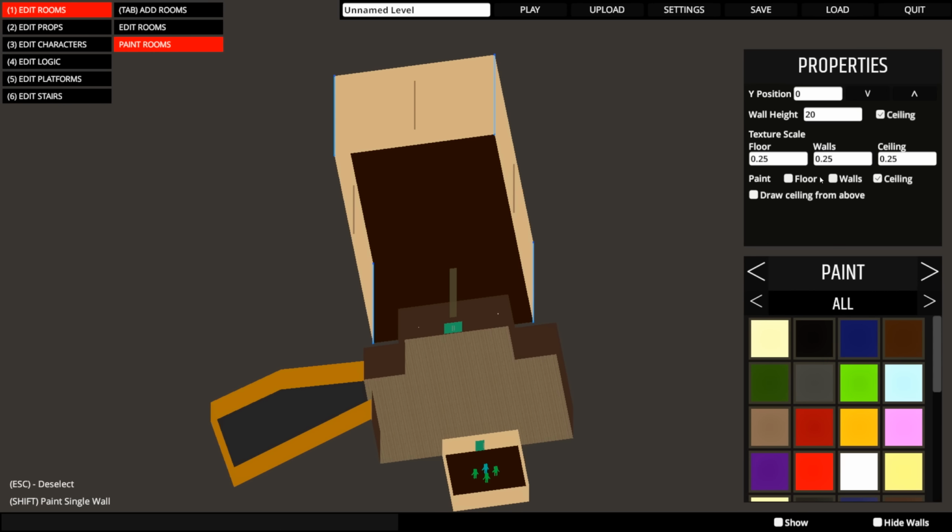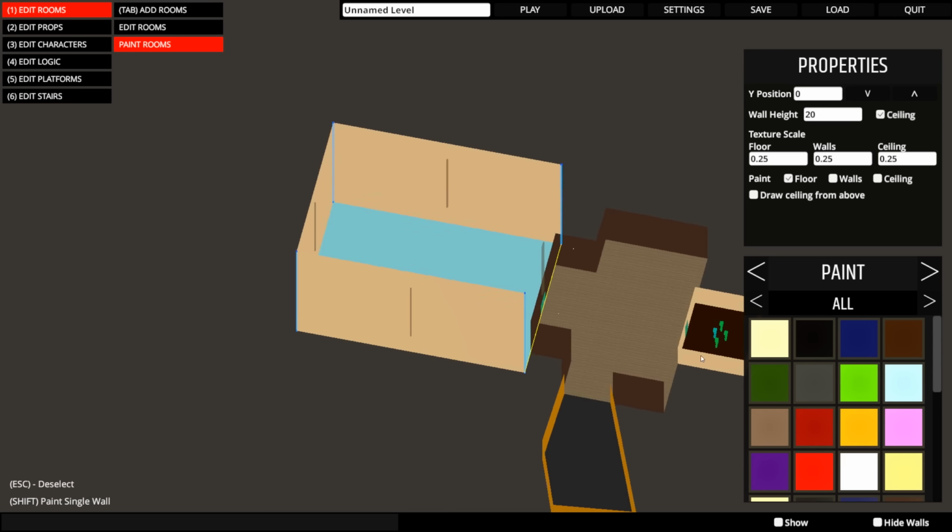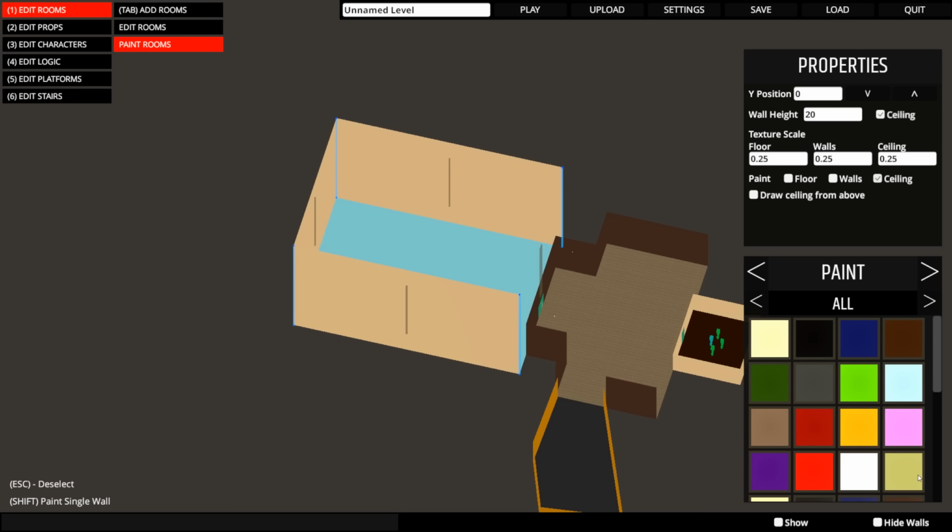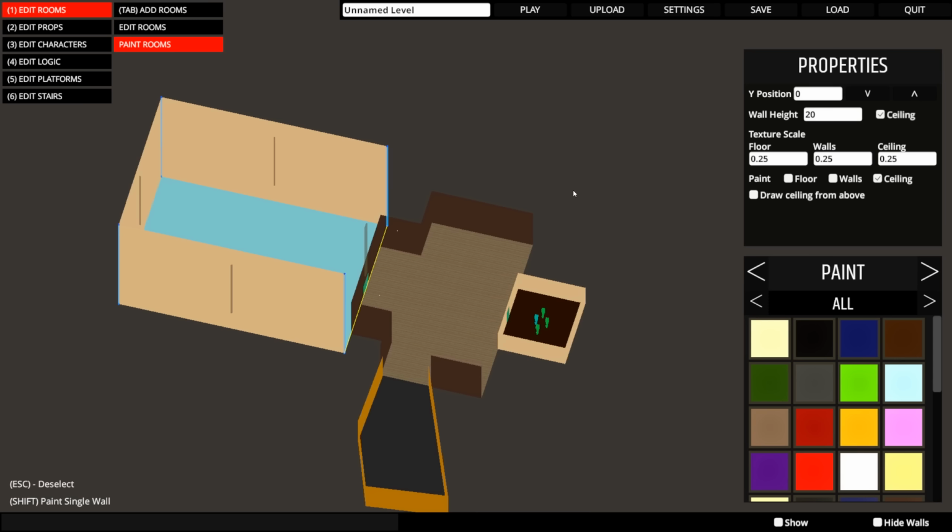And we'll just use a bit of a different color for it again. Let's go for a light blue. Make the ceiling whatever the hell we call that color. Cool.